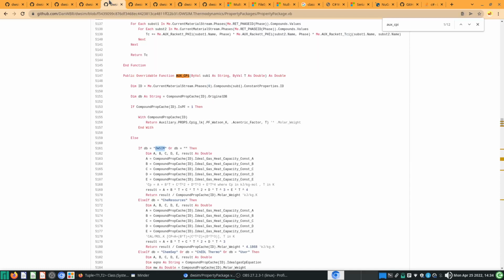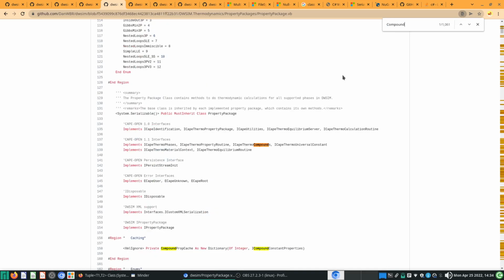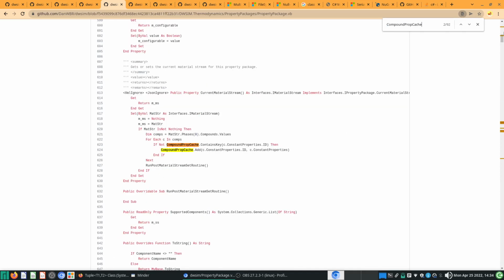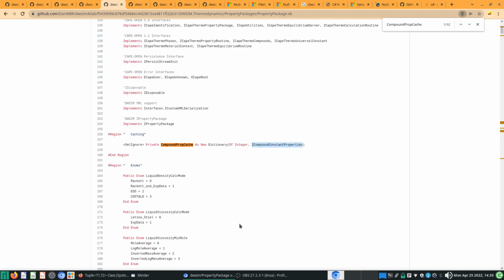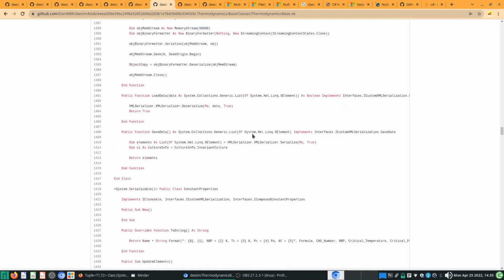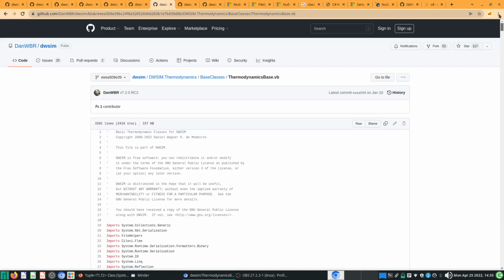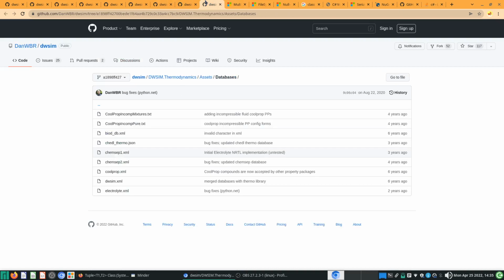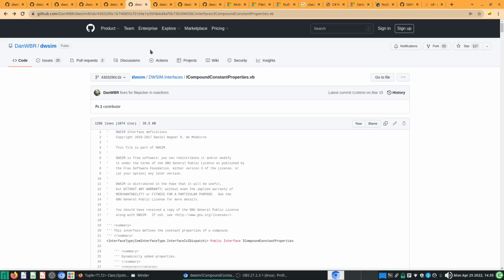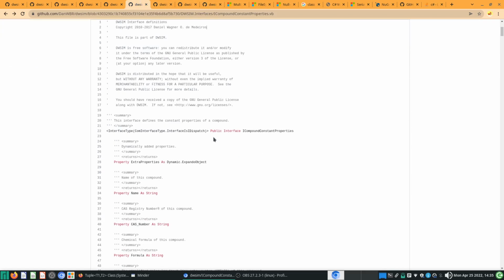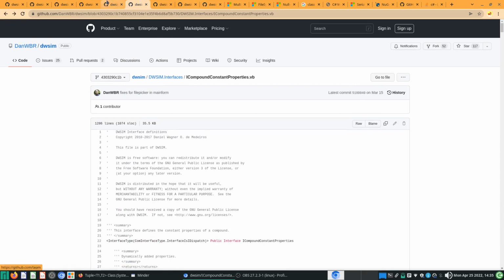Okay, good. Question is, how do we obtain this compound property cache object? So again, we have to take a look at what this compound property cache thing is. Compound prop cache right here is a dictionary of ICompoundConstantProperties. Where is it? Okay, ICompoundConstantProperties.vb. This is under the interfaces right here.